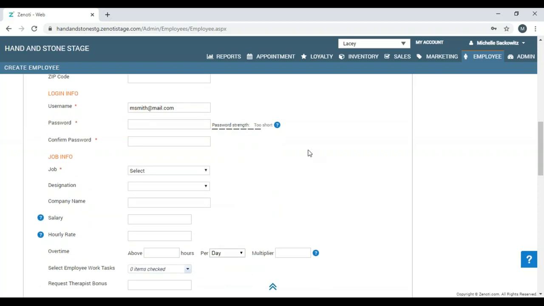Select their username, which is generally their email address, and then their password. I would suggest that when you first set up their password, you use welcome@123 with a capital W. Confirm password obviously should be the same thing. Welcome@123 with a capital W.